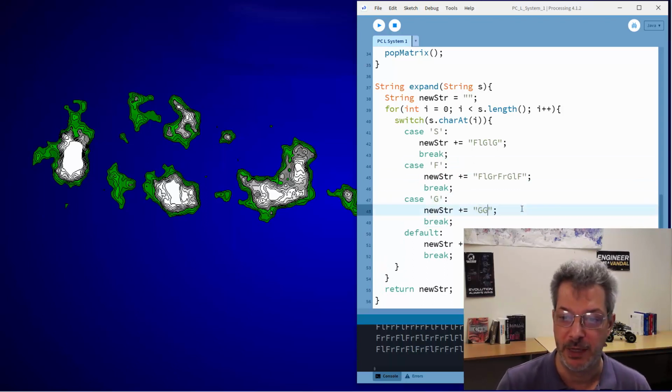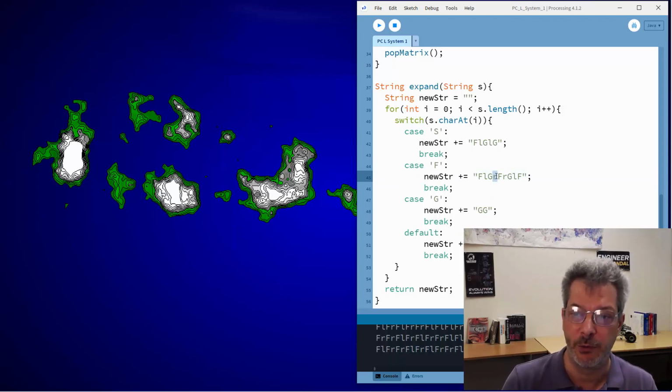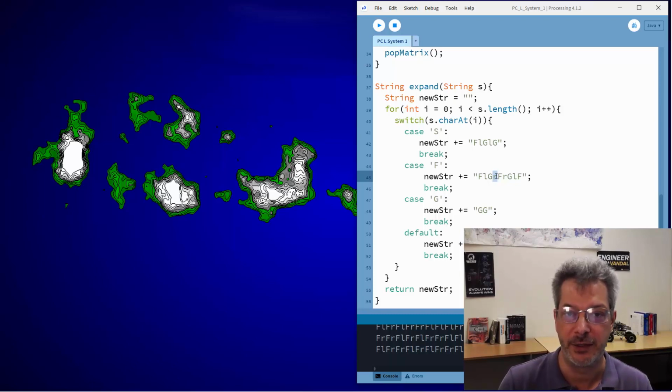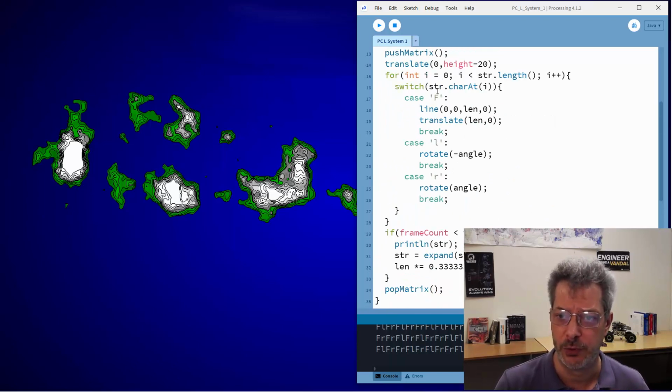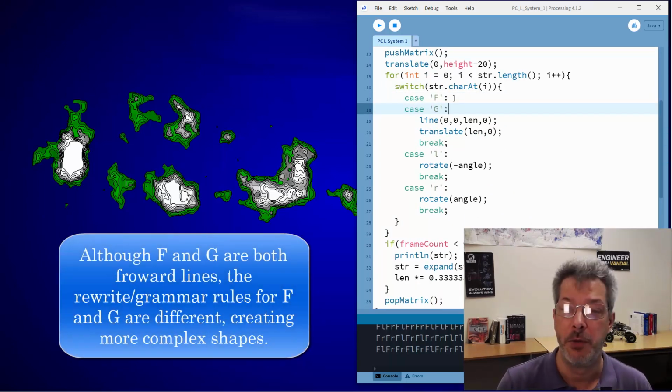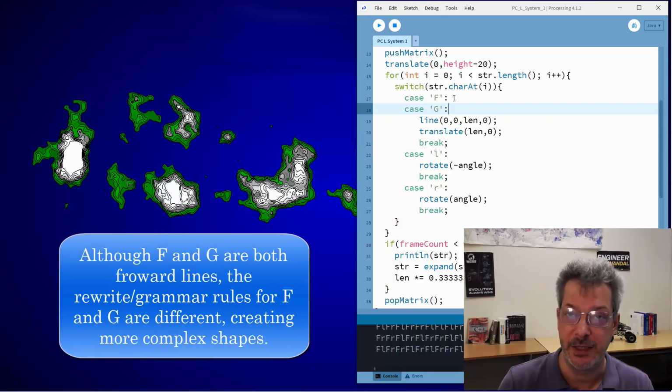And a G simply becomes a GG, and as before, any other character I'll just keep the same, in particular my lefts and rights. I'm using L and R. If you look on the web, these are often represented as a minus for a left turn and a plus for a right turn. I like L's and R's instead. So now we have to change our drawing rules. Both an F and a G, we draw a forward line, so that remains the same.